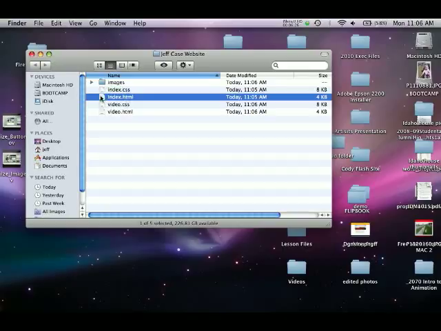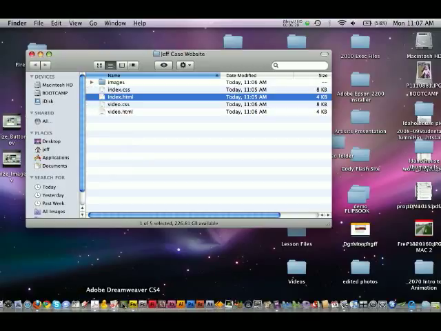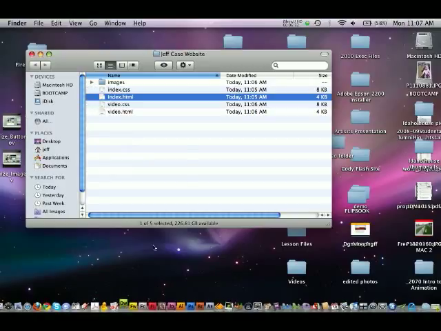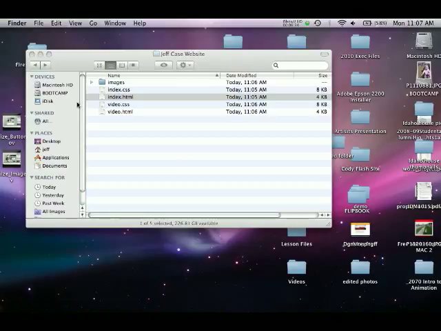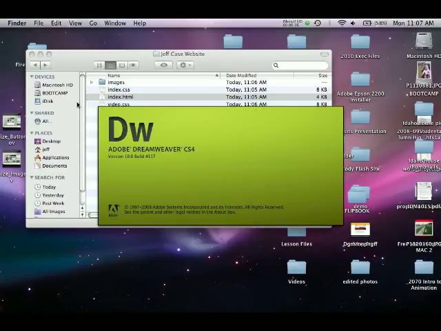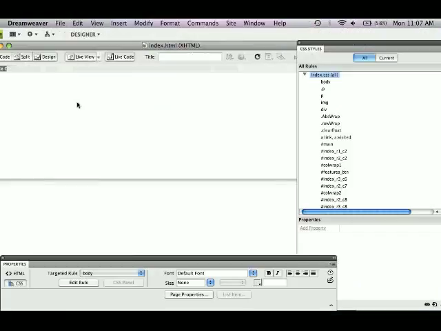So there's a couple ways we can do that. I can either click and drag it to Dreamweaver, or I can go into Dreamweaver, File, Open, and navigate to this. So I'm going to open up this index file in Dreamweaver right now so you can see what it looks like. But what happened was Fireworks took the design we created and exported it out in all HTML and CSS code for us, so we don't have to remake this in Dreamweaver. It's been coded for us and ready to go.